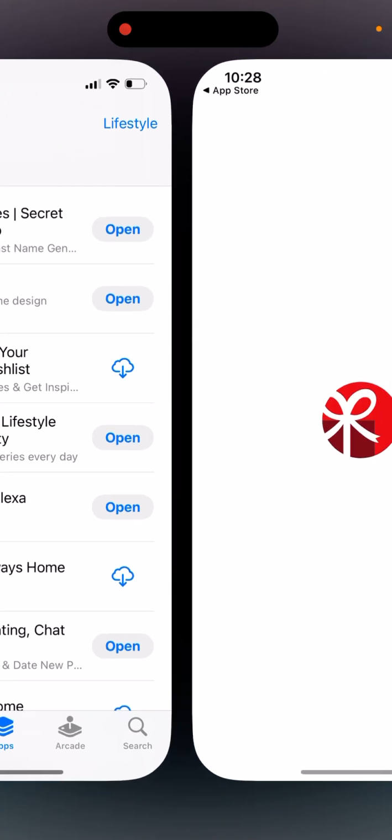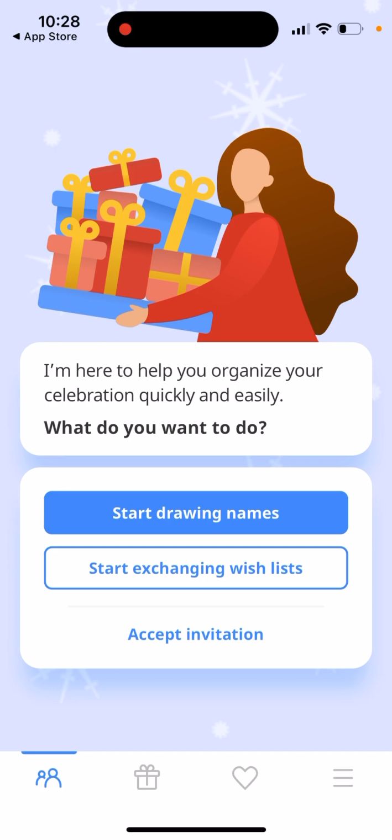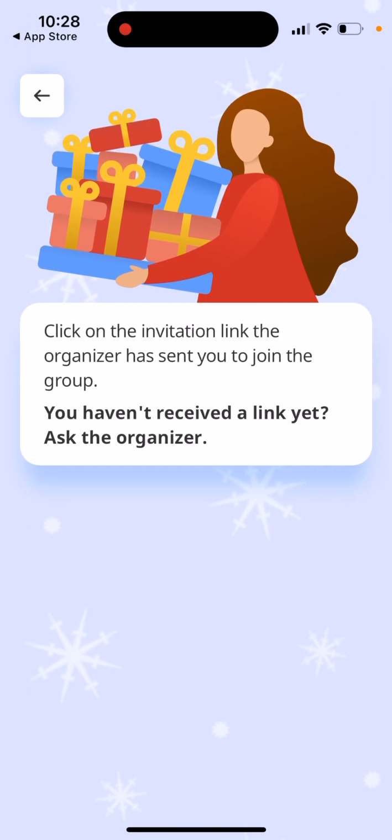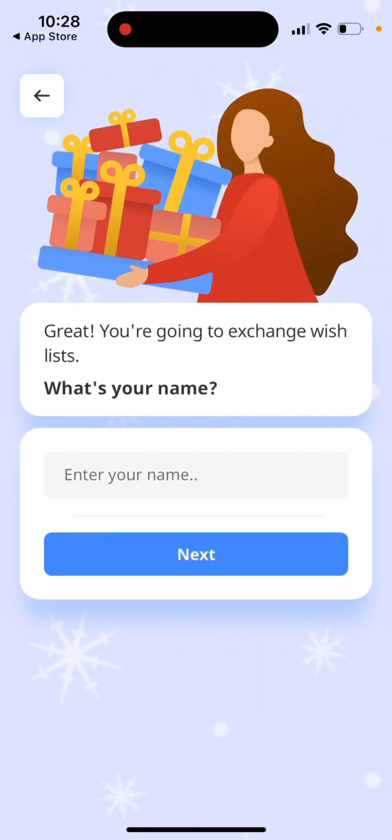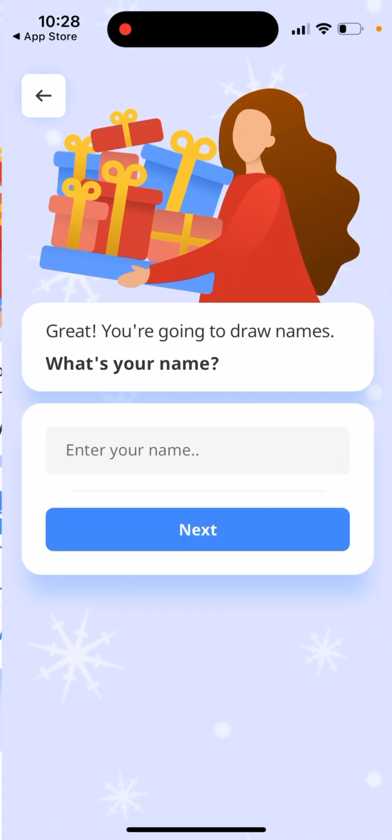It's in the top charts, especially during Christmas season, in companies and in families, when people want to draw Secret Santa gifts. That's a really handy and useful app which can save you a lot of time. Here you can either accept an invitation, click on the invitation link the organizer has sent you to join the group, and start exchanging wish lists, or you can start drawing names.